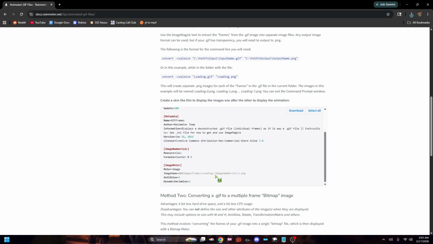The next thing I recommend doing is copying this little text here that says "loading-". Make sure you include the dash that's after it. "Loading-" is right beneath image meter.